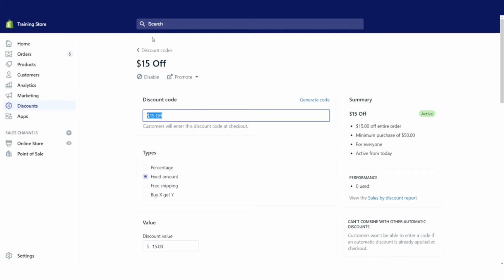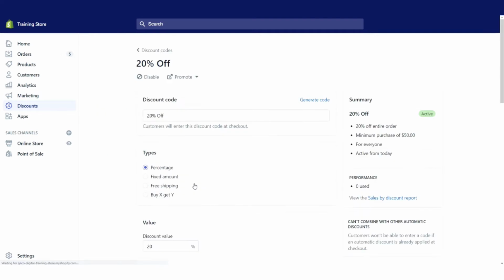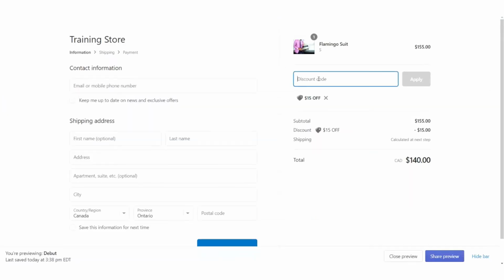Now if we go back to the discount section, you'll find that there's another discount code that I've already created. It's 20% off the entire order as long as you paid $50 on your order. Same sort of parameters as the other discount code. If I copy that discount code, go to my checkout and try to apply it, even though I already have a discount code here, you'll see that that discount code is overwritten by the new one. That's because there can only be one discount applied to an order at any time.